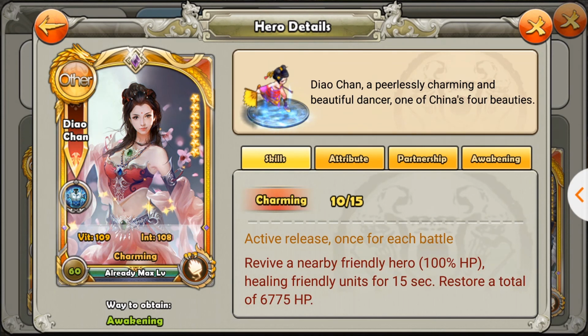Revive a nearby friendly hero. It doesn't have to be nearby, it will always revive any hero on the battlefield up to 100% HP. Before you get up to 10 out of 10, it's not 100. I think she starts with 60%, which is already better than the 6-star hero, who can revive at maxed out, 7 out of 7, up to 60%, I think. So the base level Diao Chan already surpassed that, or at least is equivalent.